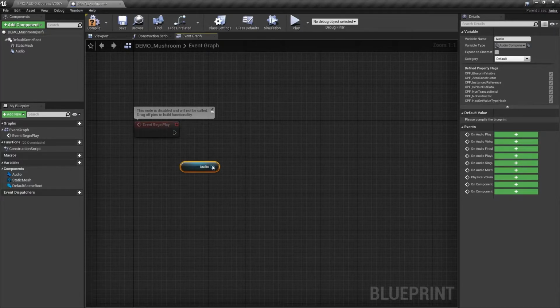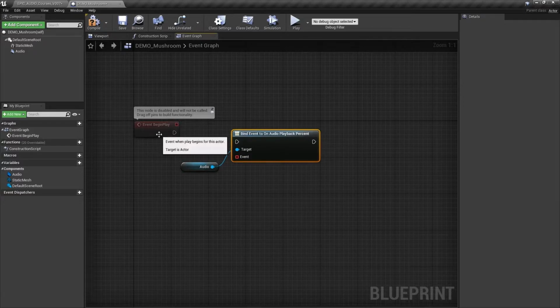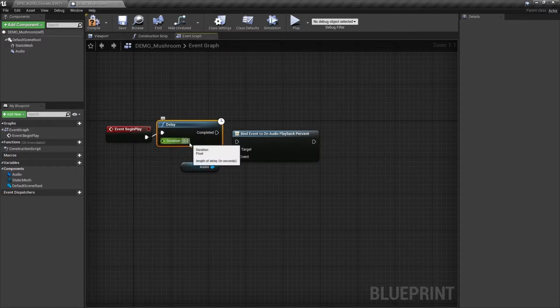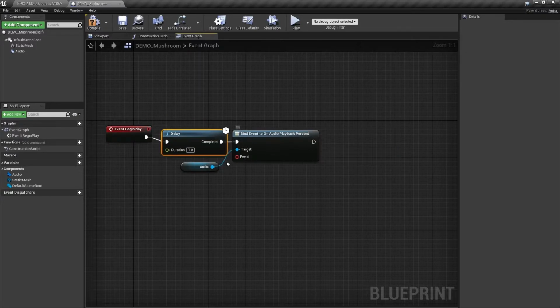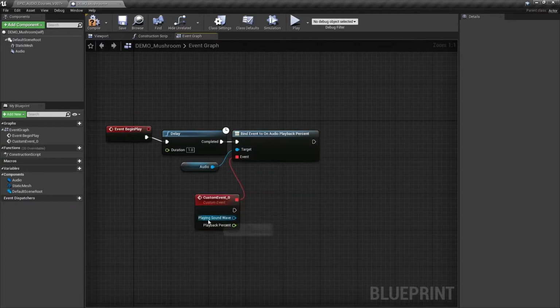So the first thing we want to do is to bind to this an event, and it is event on audio playback %. I'm going to put a little delay in here because we just need to make sure that everything in the level has loaded successfully before we bind our events. So that's going to give us a custom event. And from that, we get the name of the playing sound wave and the playback %. That is the percentage through that sound wave that we're currently at. Now, in our case, the name of the playing sound wave isn't going to change, but if you're using a sound cue with randomized elements, then this is useful to know.